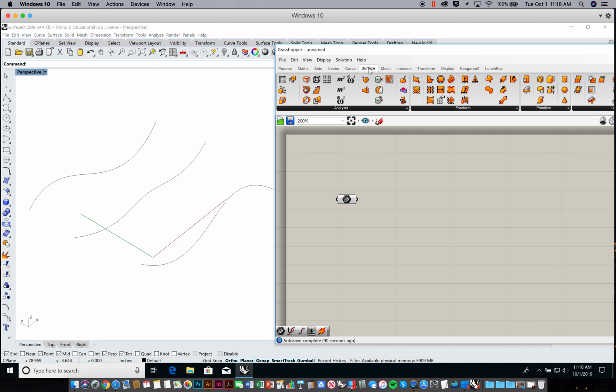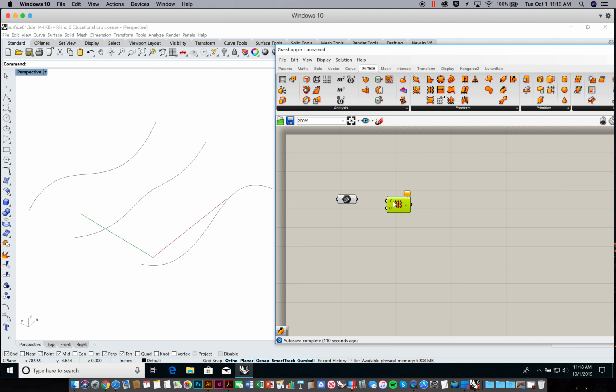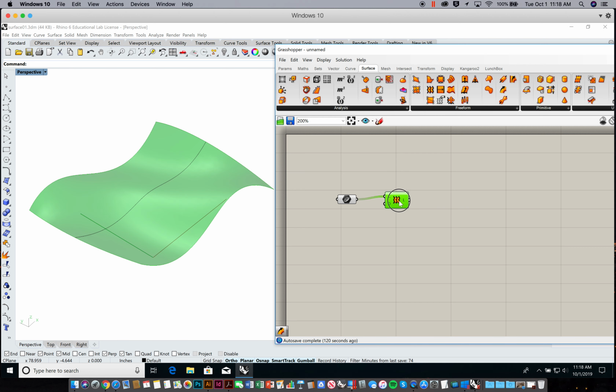I'll go to the Surface tab, go to Freeform, and you'll see that there's a number of similar ways to make surfaces in Grasshopper as there are in Rhino in the native Rhino modeling environment. I'll go ahead and select loft. You can see that there's an input for curves that we want to loft into a surface. There's also some loft options. I'm just going to leave those as a default for a moment. And here we are. Here's our lofted surface.